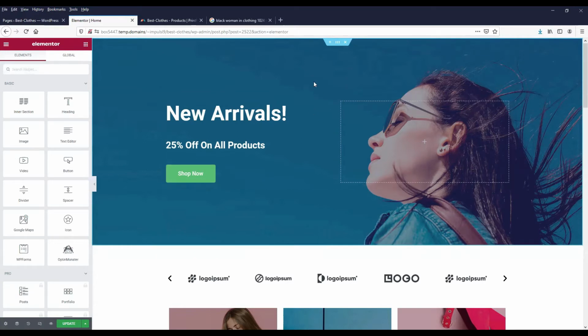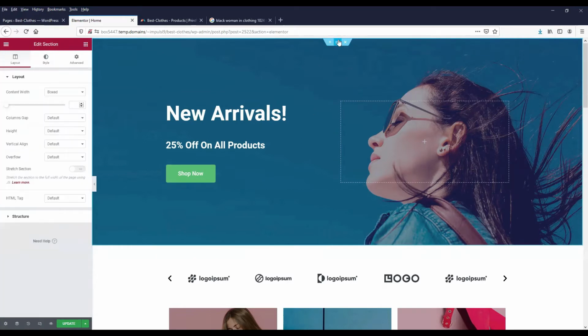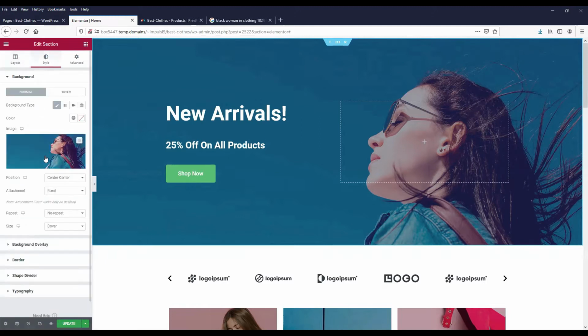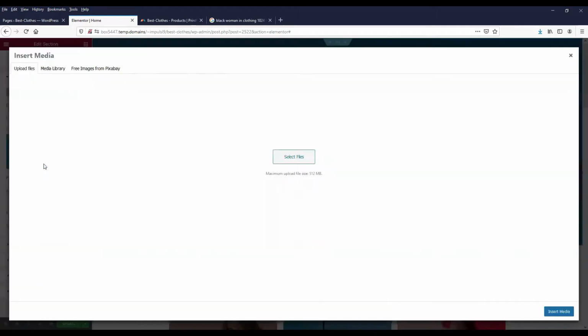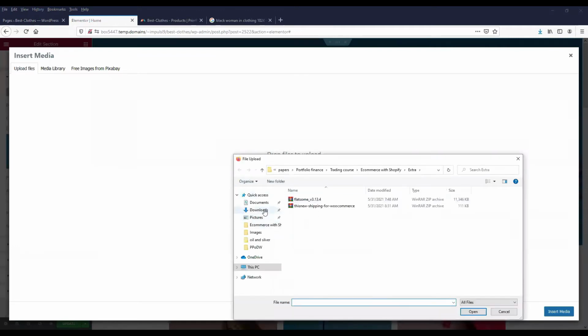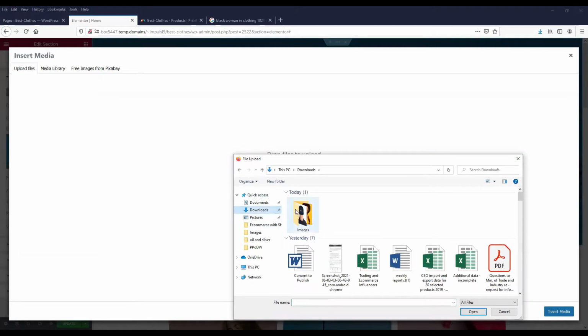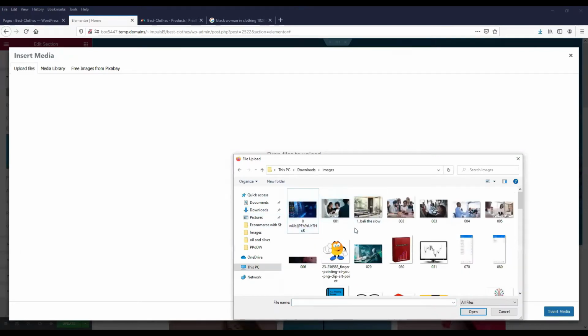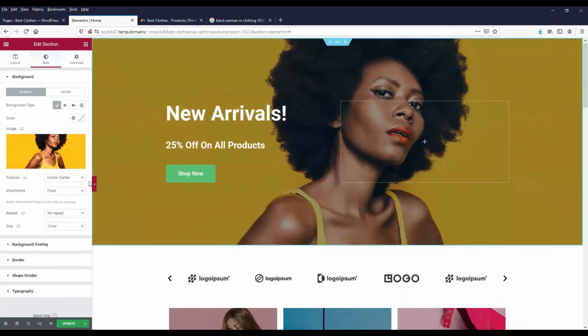So what I'll do, I will click here, go to style. This shows me this image here. I'll click the image, choose the image, and I will import an image. So I'll go to my computer here, and I want to search for the image, and I'm going to upload my image. Okay, I like this image.